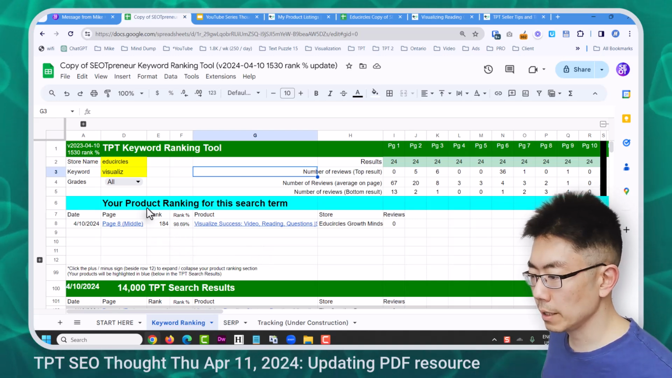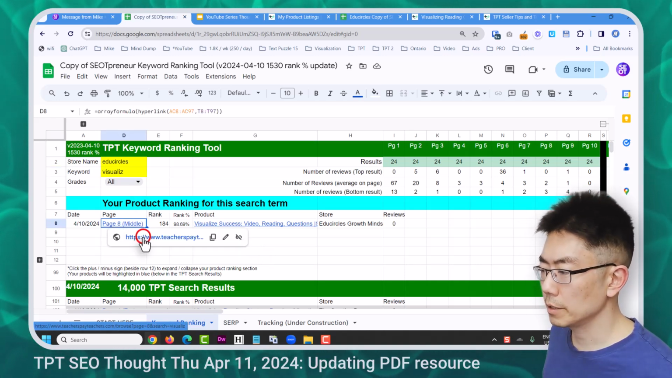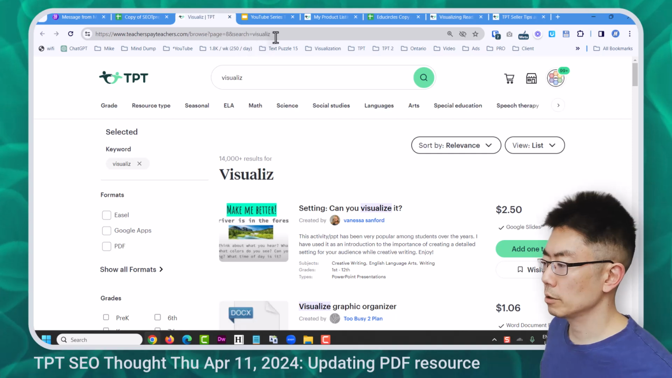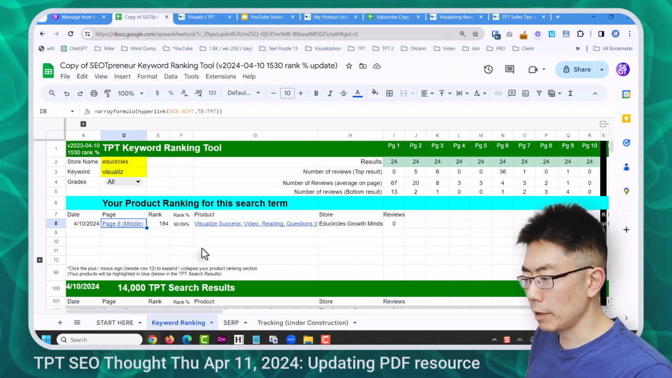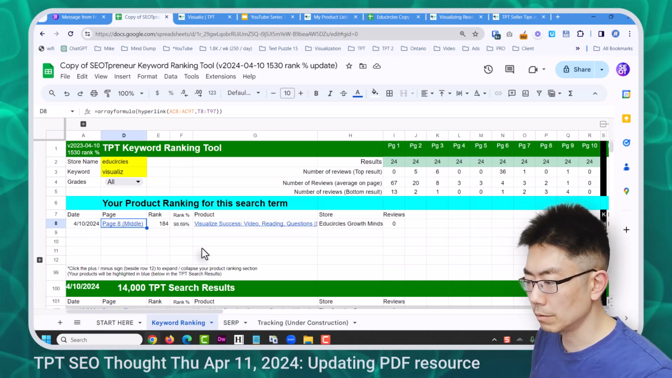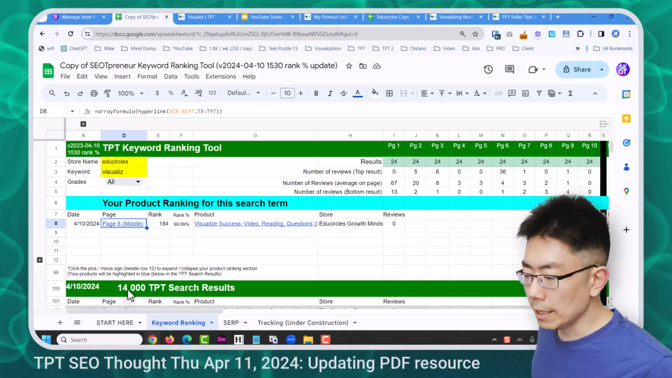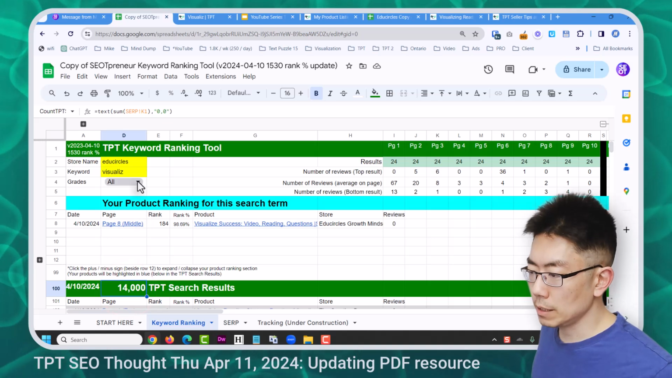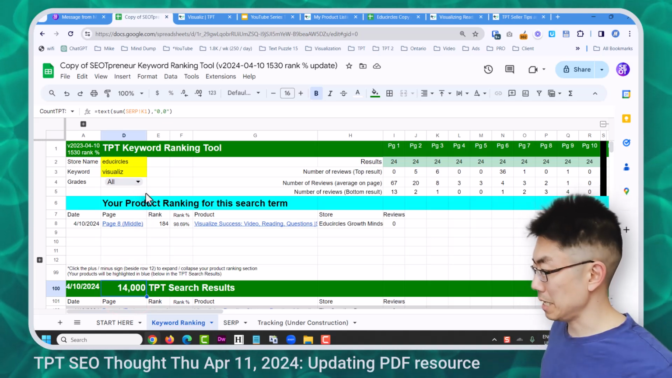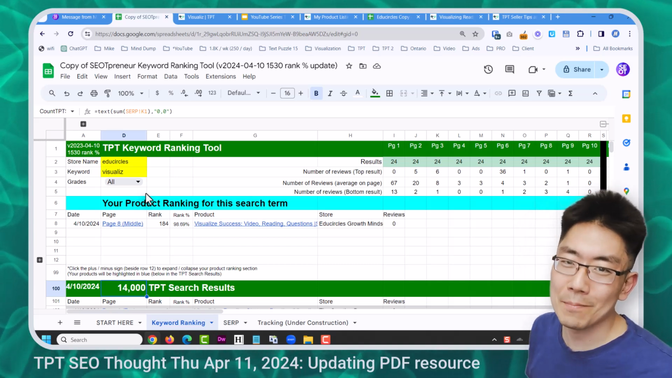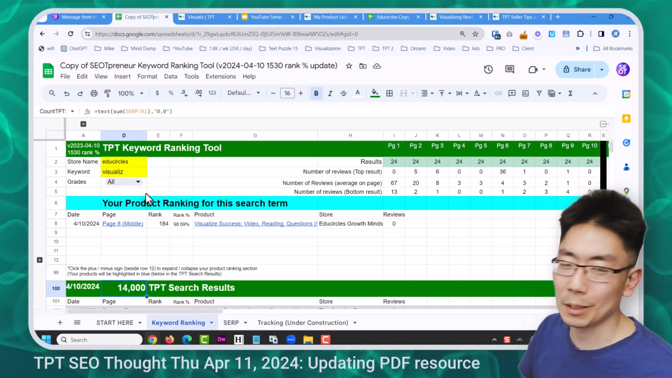So visualizing, is this for all? I'm just going to click on this search term. Browse page 8, search equals visualize. Really? I'm on. Wow, that's crazy. I did not think I would be ranking. So a couple things I can see here. There are 14,000 results. This is for all search terms. I thought I'd have to go into grade 8, but I'm on page 8, which doesn't matter. If you're not on page 1 or page 2, no one is clicking all the way to page 8.